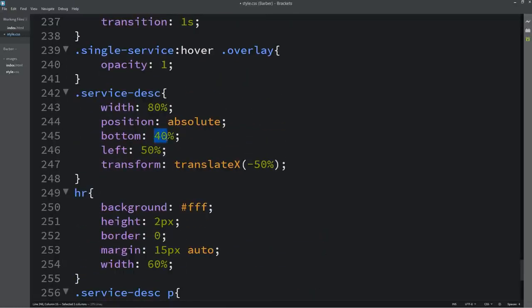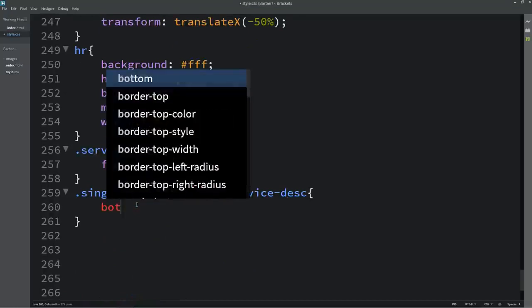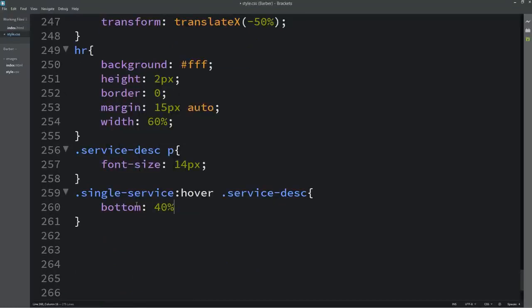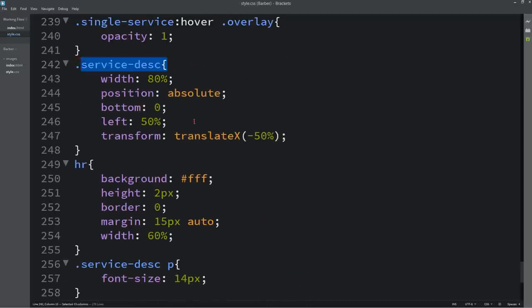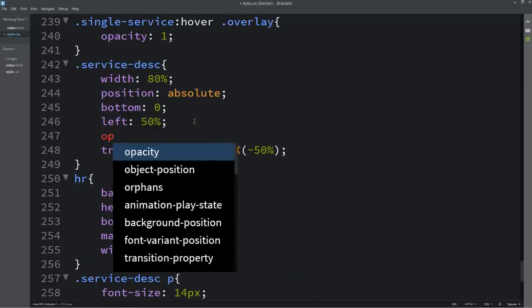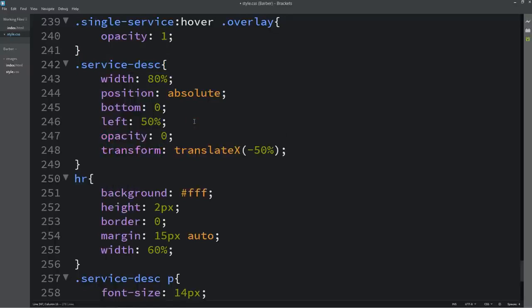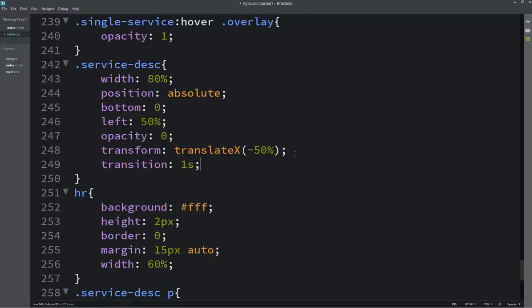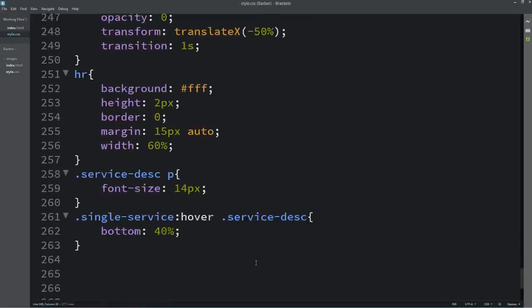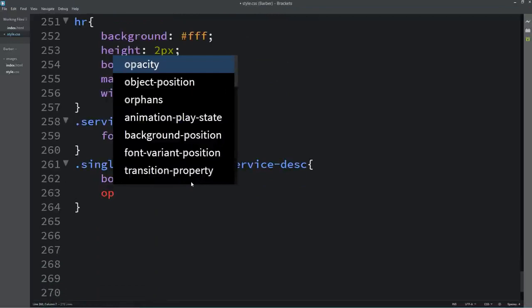And you can see we have added bottom 40%. So instead of that, I'll write bottom 0. And here we will write the bottom 40%. And in this one, we will add the opacity 0. And let's add transition 1 second. And in this hover, we will add the opacity 1.